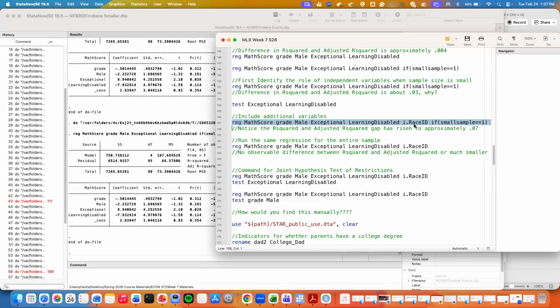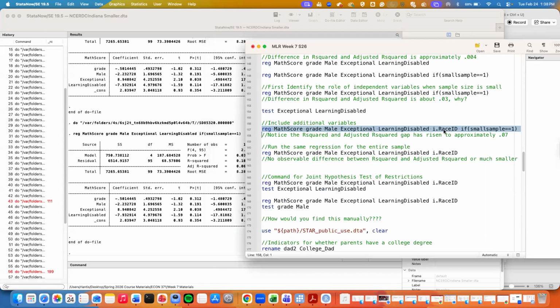So if we were now to go back and compare to when we didn't include these racial identifiers, when we do include these racial identifiers, I am increasing K, right? So I'm including more variables. What should happen to my adjusted R squared? It should go down, right?